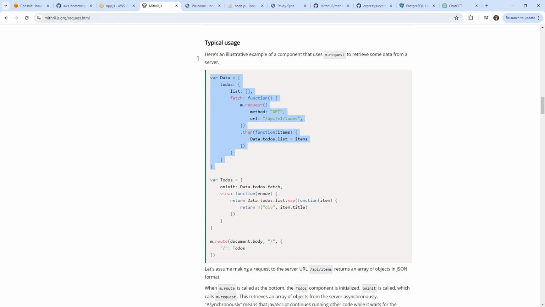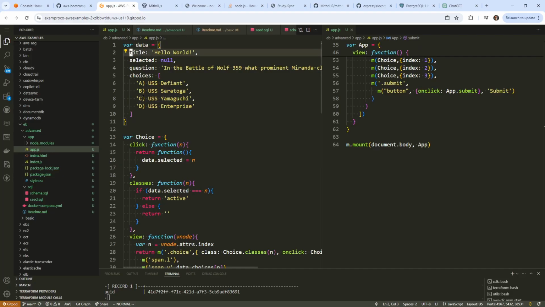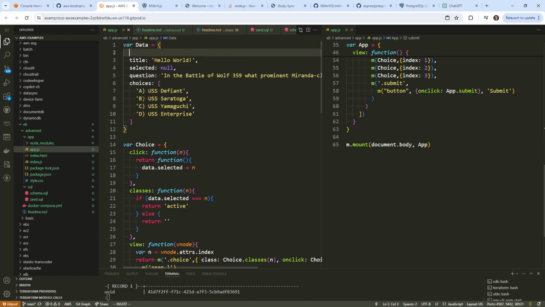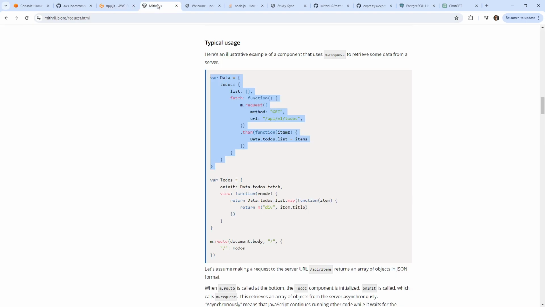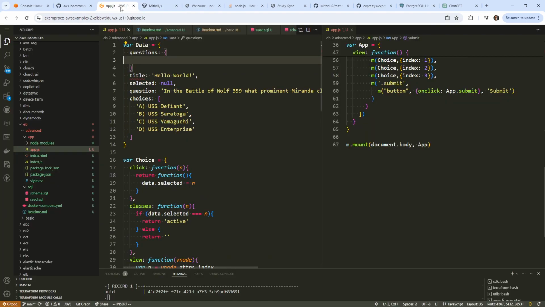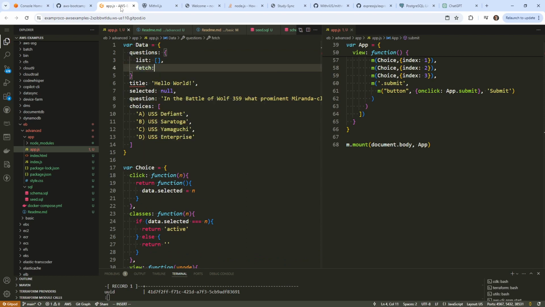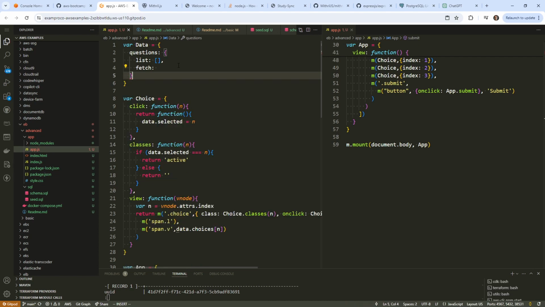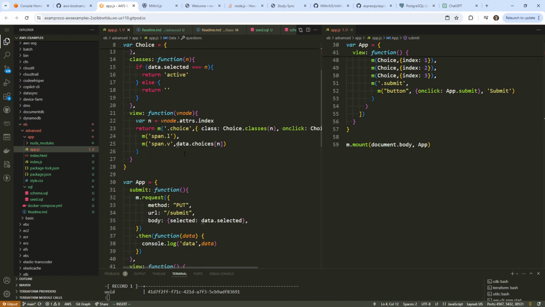So we have data, and then in here we'll have questions. Oh, sorry, questions list. That'll be a list. And then we'll have fetch. And this will actually get our data. All right, so that means I'll take this one out of here because we don't actually have any data as of yet. And then we need our fetch function.